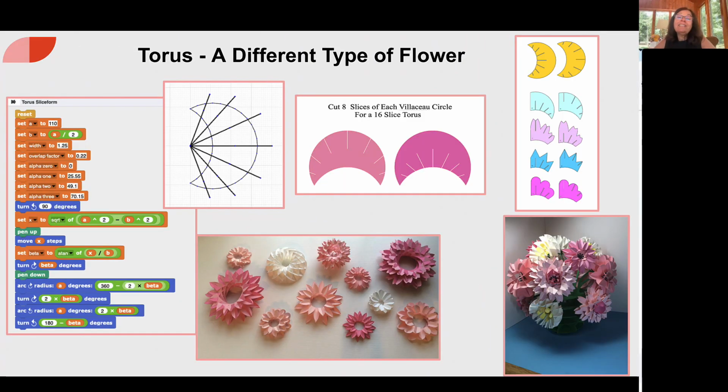A torus is an entirely different type of flower. A torus is made up of Villarceau circles. 16 Villarceau circles make an entire flower. The Villarceau circles have slits in them, and they slide into each other. And that's how the spiral design is created in the interior of this flower.